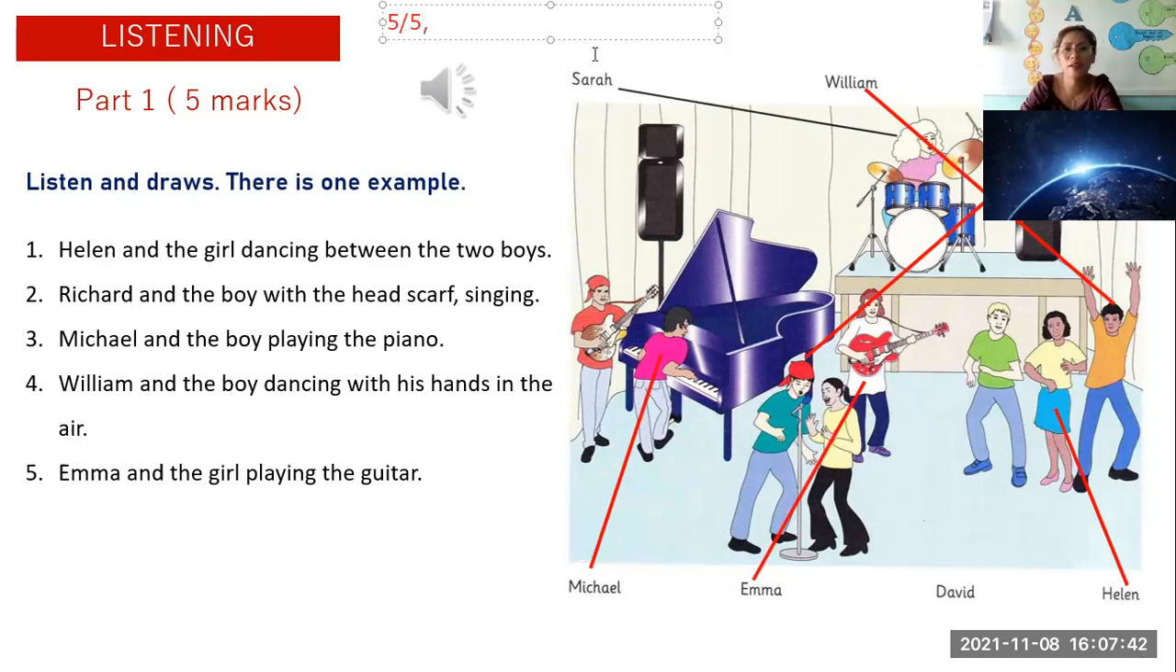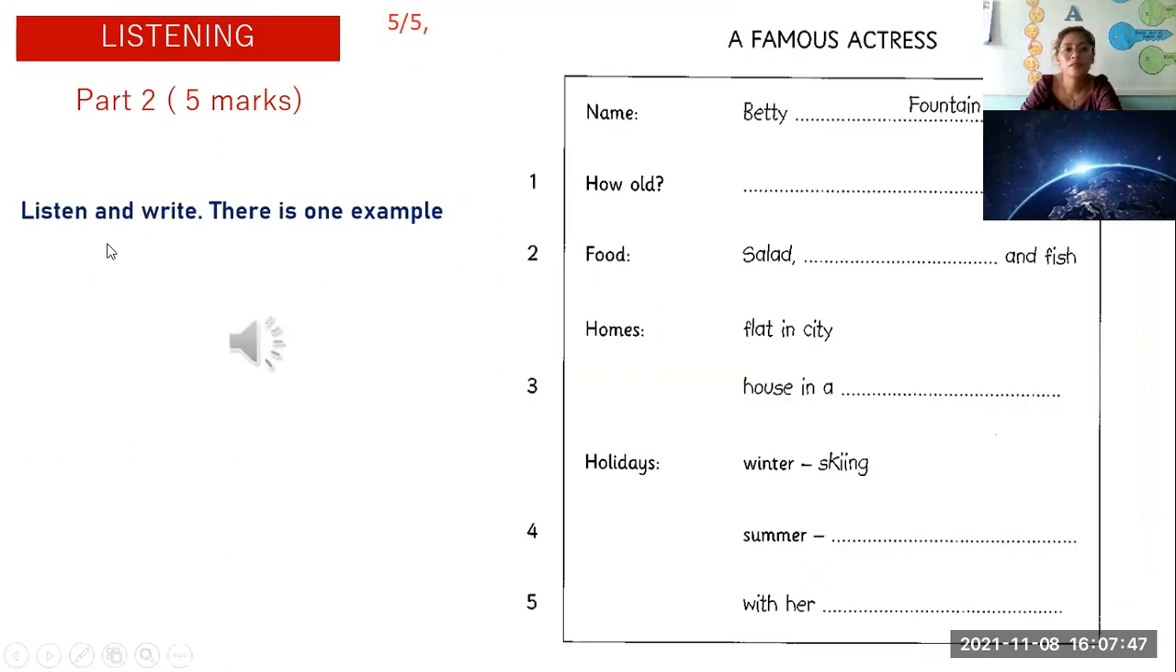Okay, next one. Okay, here, you listen and write. There is one example. Okay. Part two. Listen and look. There is one example.